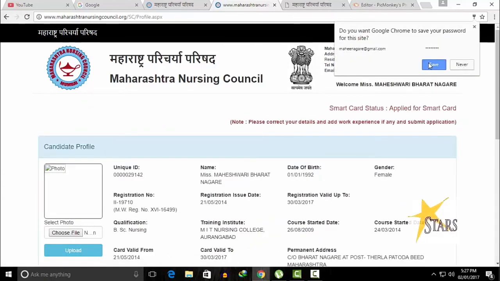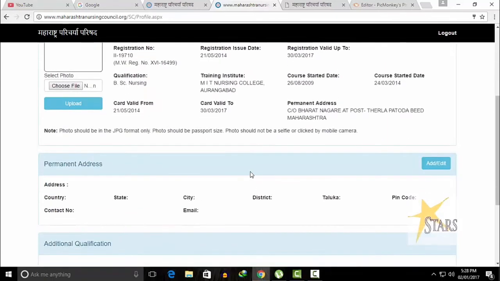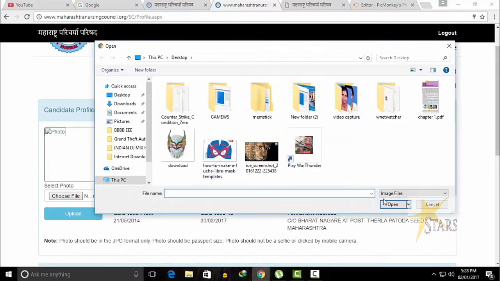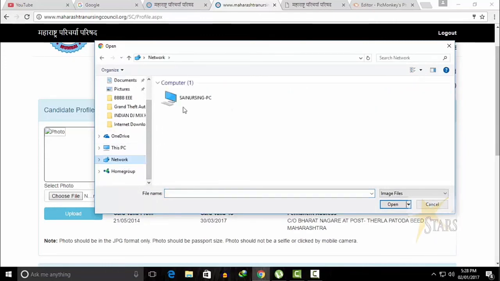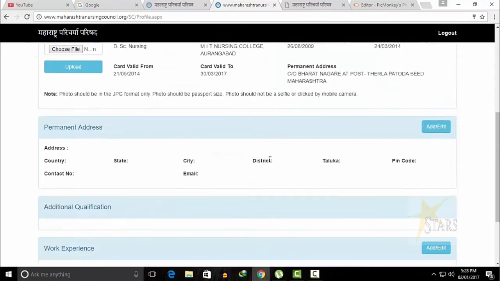Here you can see all your details are coming. You will see from which college you have passed, on which date you have done your registration, up to which date your registration is valid, then your permanent address and all other things you will get over here. If any of the details is found incorrect, then inform the MNC before doing any procedure. Otherwise, the same details will be entered on your smart card. So you have to fill up this form carefully.